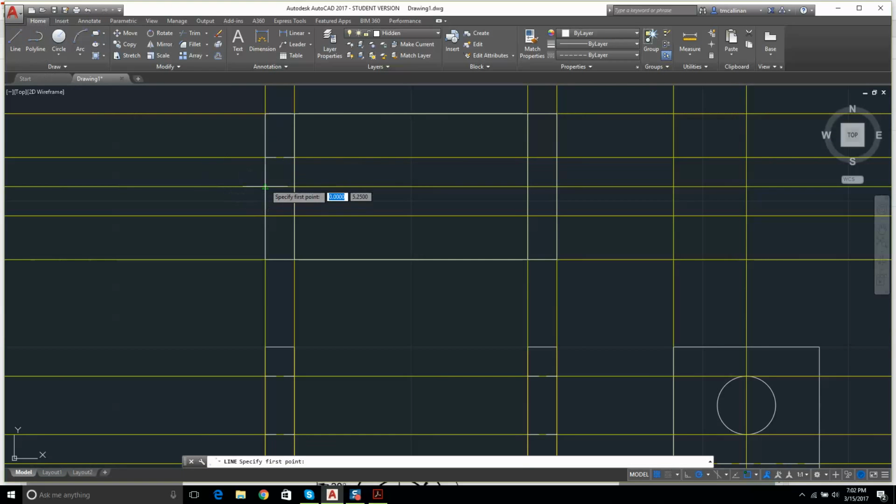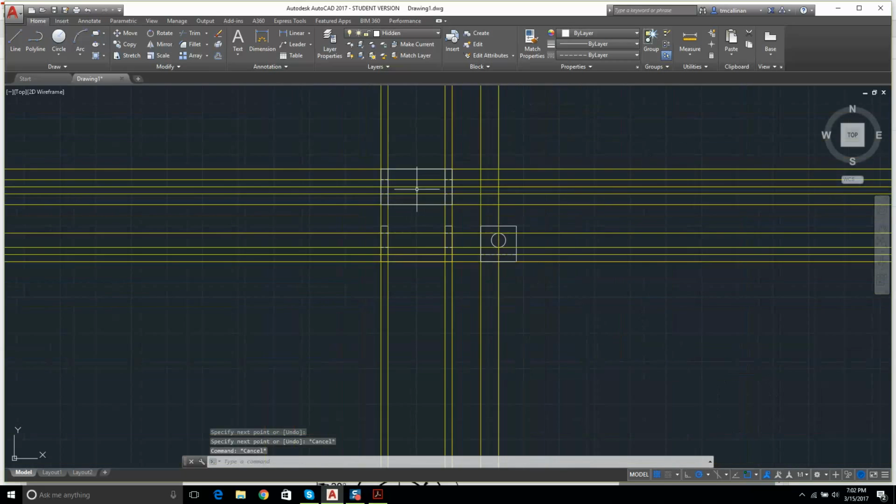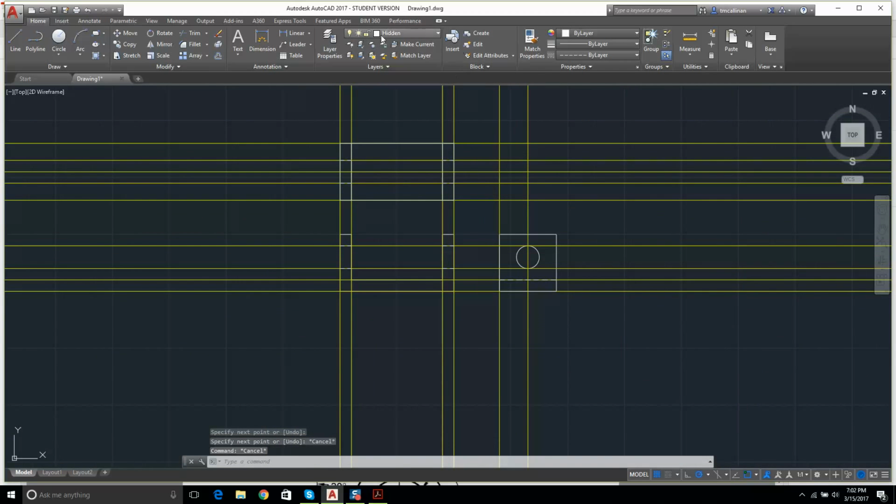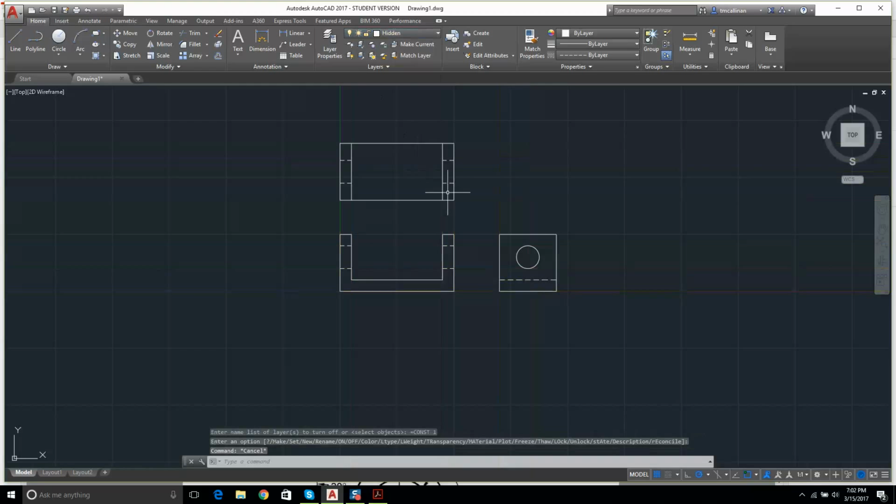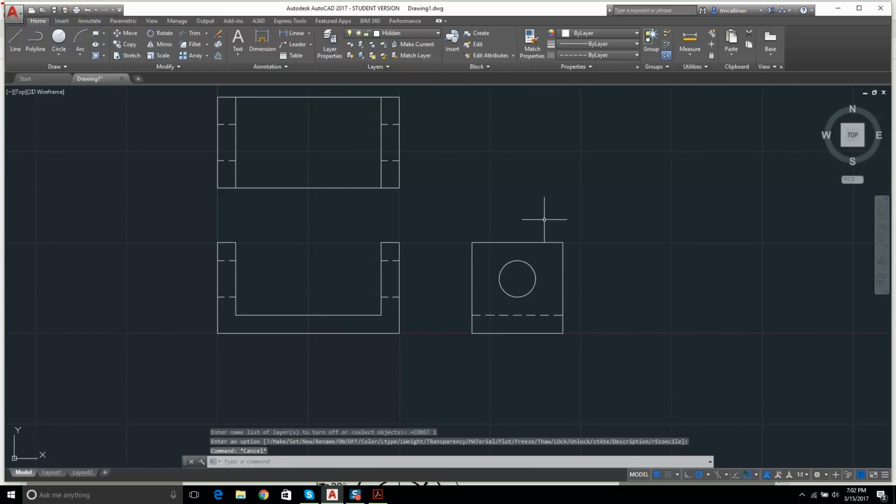So I'm just putting those in. I'm hitting the escape key an awful lot. Click, escape, line, click, click. What am I using? The right, the left mouse button. Right, I'm going to turn off the construction line, and this is what I have.